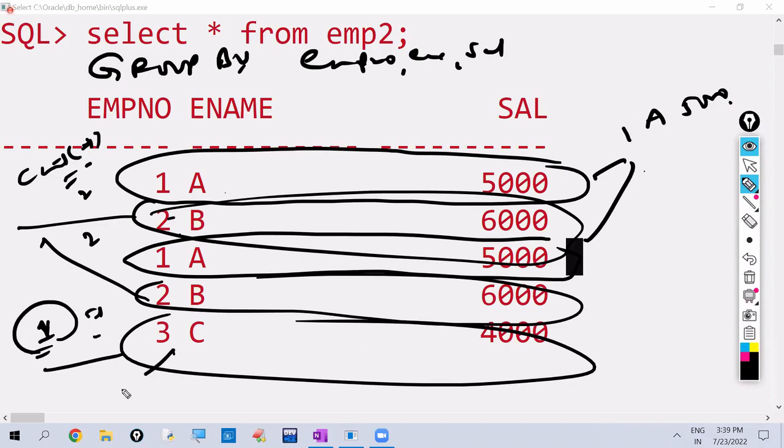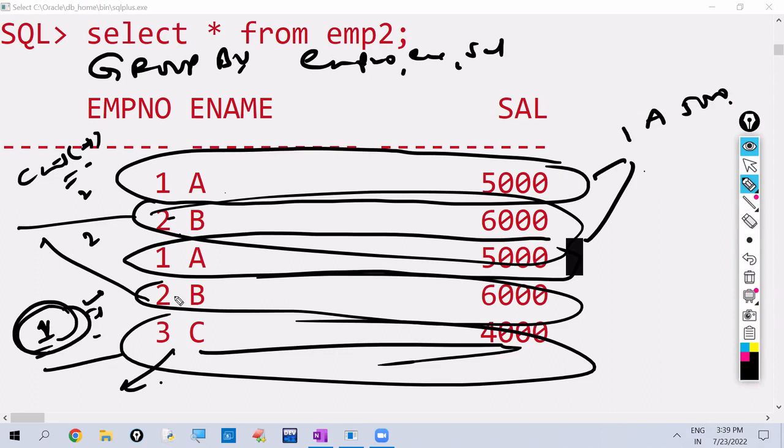Okay. Not duplicated means only one record will be there. 3C 4000, how many times is this record there? One time only. Duplicated means 2 times or more than 2 times will be there. If count of star value is greater than 1, that is a duplicate record. So we are just counting the records here.